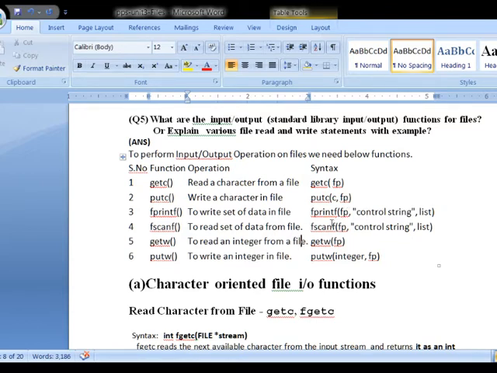Similarly, fscanf is a function used to read data from the file. Here also it is the same: control strings, %d, ampersand a. Similarly with scanf, %d ampersand a, that means we are reading the data through the keyboard. But fscanf means reading the data from the file. So the additional argument in fscanf is fp. Put fp in scanf and it becomes fscanf. So scanf means read the data through the keyboard, fscanf means read the data from the file.